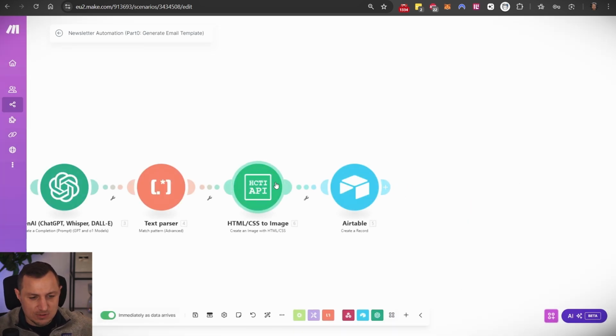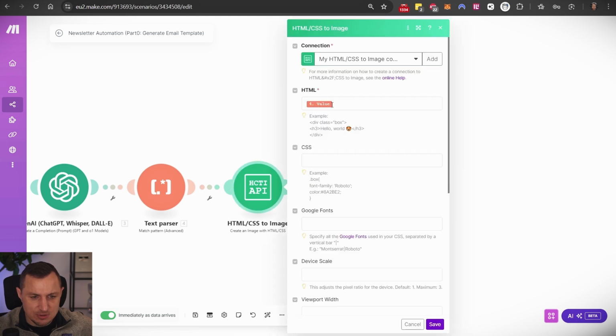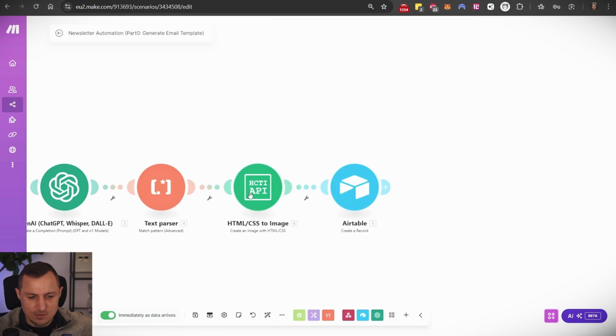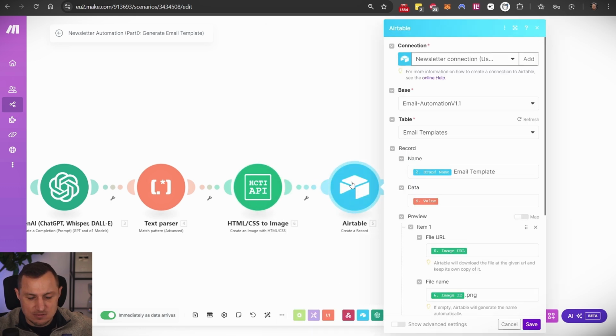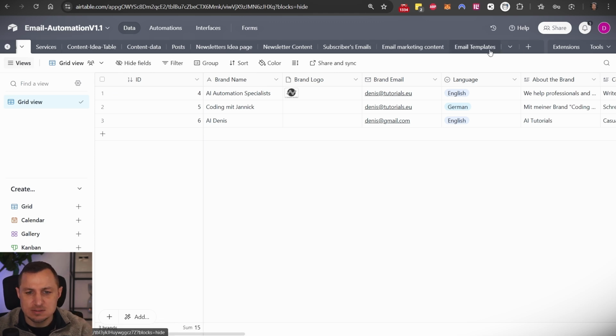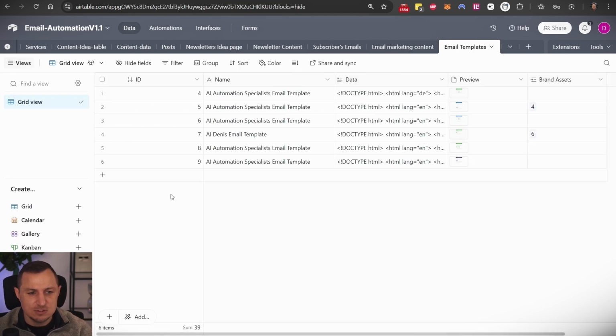And then once we're done with this image generation, where we basically just paste in the HTML from this text parser, nothing else, we store the output inside of Airtable. So we create a new record under email templates. So we have this table. Let's jump to the table. We have this email templates table at the very right. So we create a new entry like so. We give it the name, we give it the data, we give it the preview, and not the brand assets, okay?